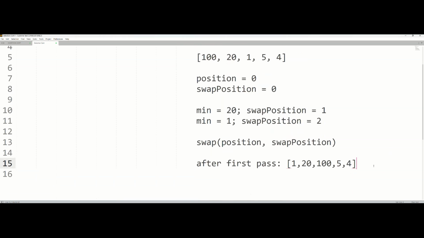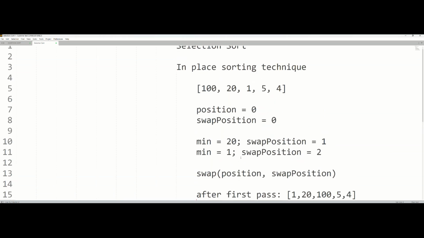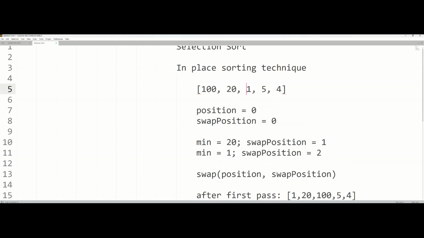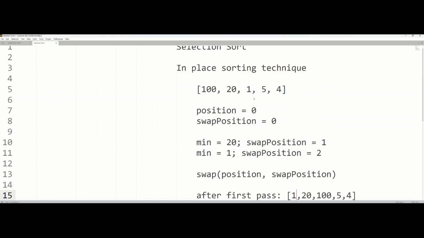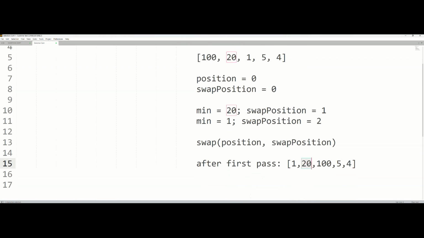Alright. So observe one thing, that after the first pass of selection sort, the smallest element in the array immediately moves and becomes the first element in the array. That means the element that is in the first position did not require any further sorting. So in the subsequent iteration, I will start with position 1, which is 20. Therefore, the position value gets incremented to 1.